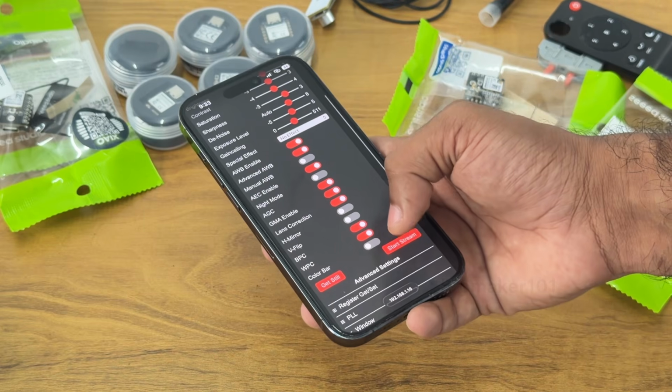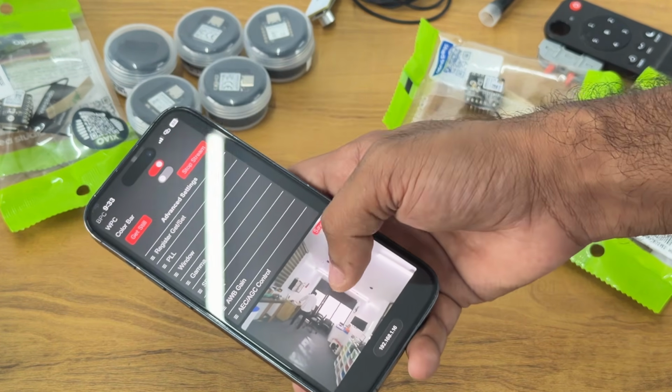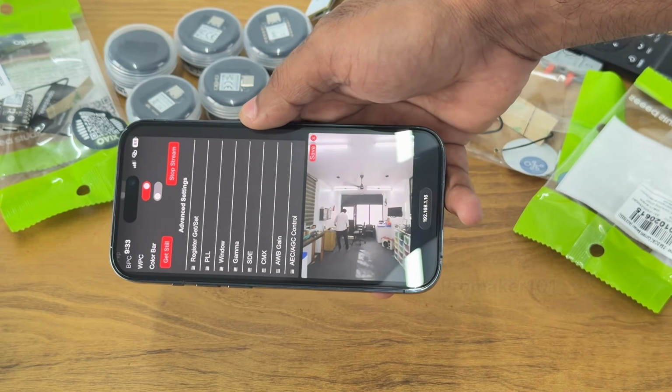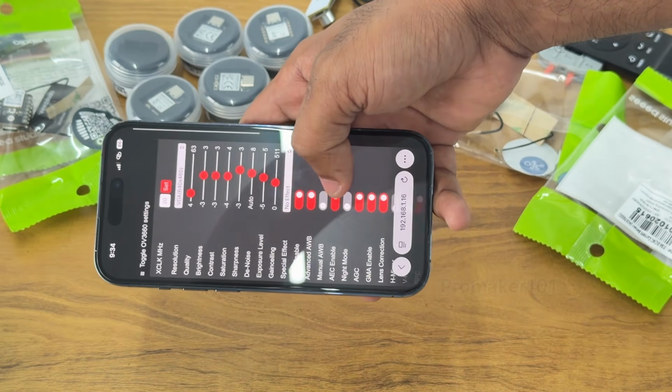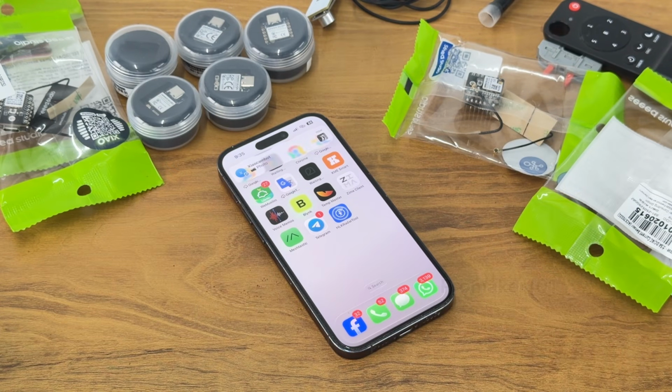This project is powered by the Seeed Studio Xiao ESP32S3 Sense, a compact yet feature-packed development board with a built-in OV2640 camera, digital microphone, Wi-Fi, Bluetooth, PSRAM, and a microSD card slot for future expansion.